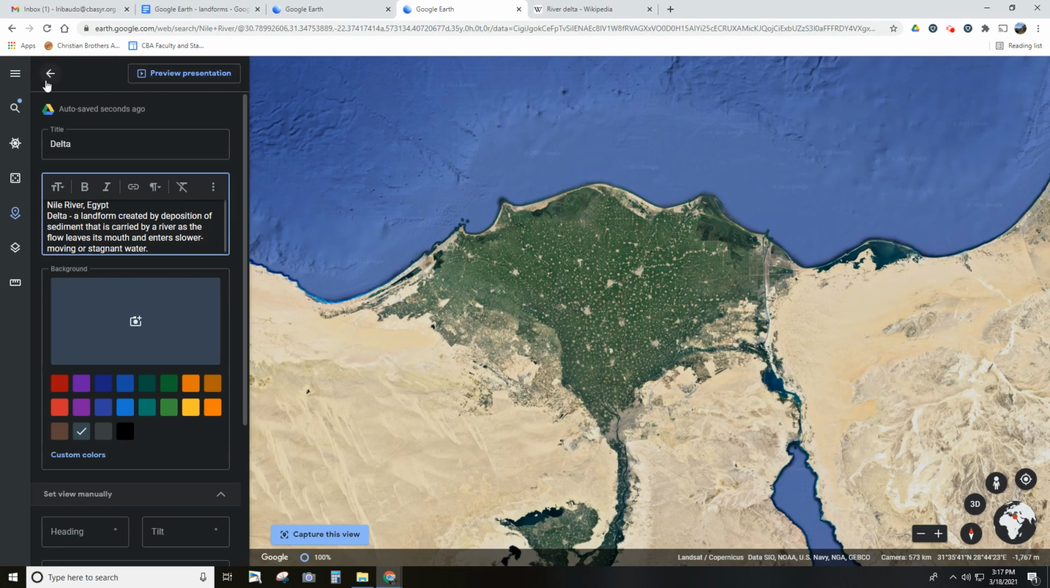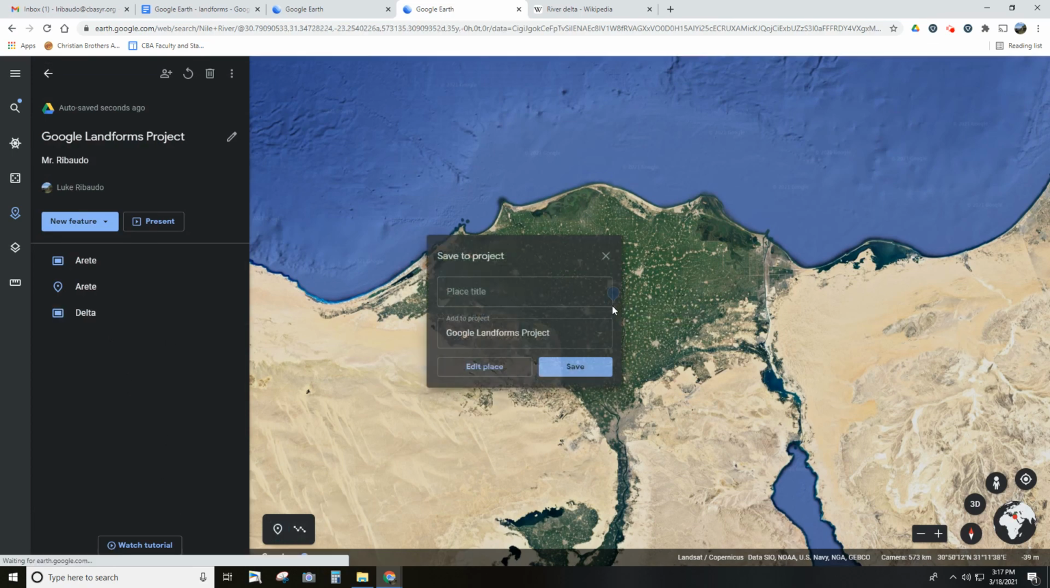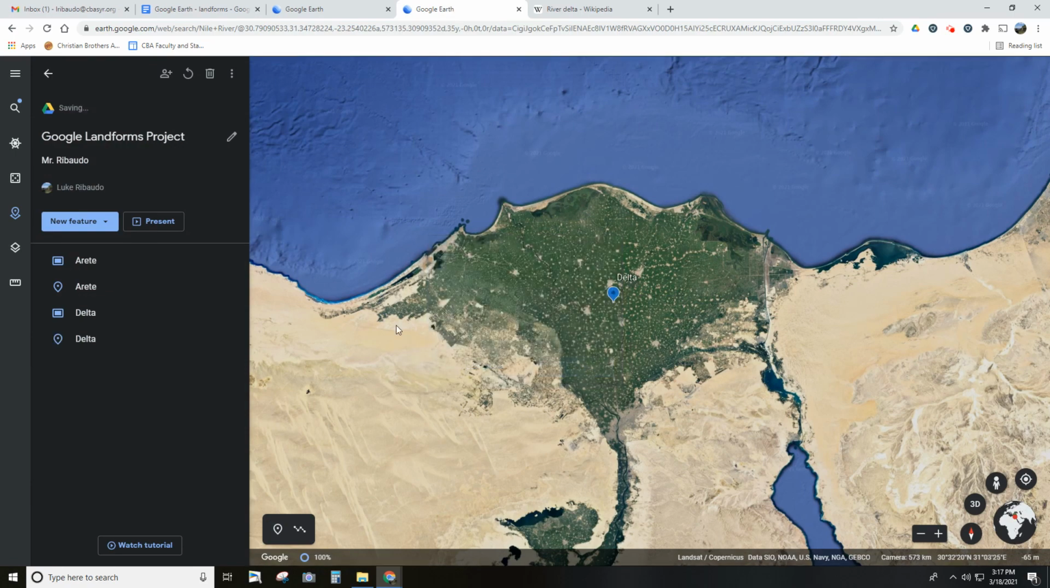Okay. Now, we'll go back here. All right, so we have that made. And now, again, we're going to need to place a landmark right there. So I'm going to click on there and say this is my delta and save that, and we're done. Okay, so you're just going to do that with all your landforms. I want definition, location, and I want a picture of that.